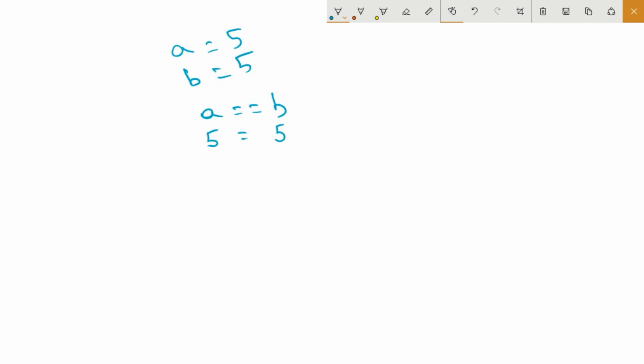Okay, so we're performing this double equal to comparison operator between a and b, and what it does is it checks for the equality. So it's going to take the value of a, which is 5, and the value of b, which is 5, and it's going to compare for the equality. And we know 5 equal to 5, so it's going to return in the data type true. That's easy to interpret, right?